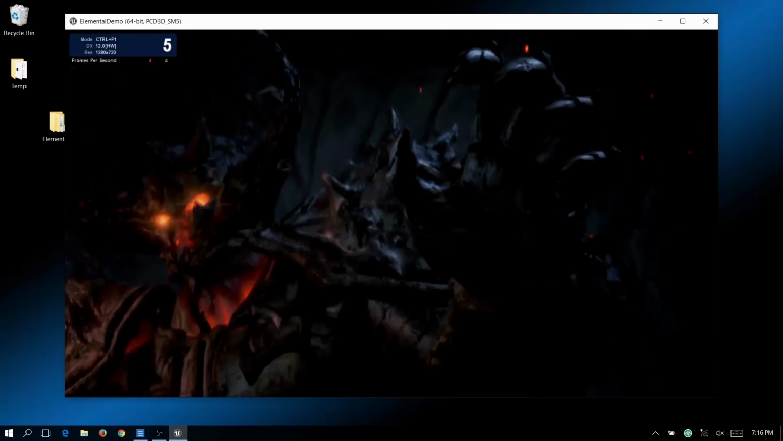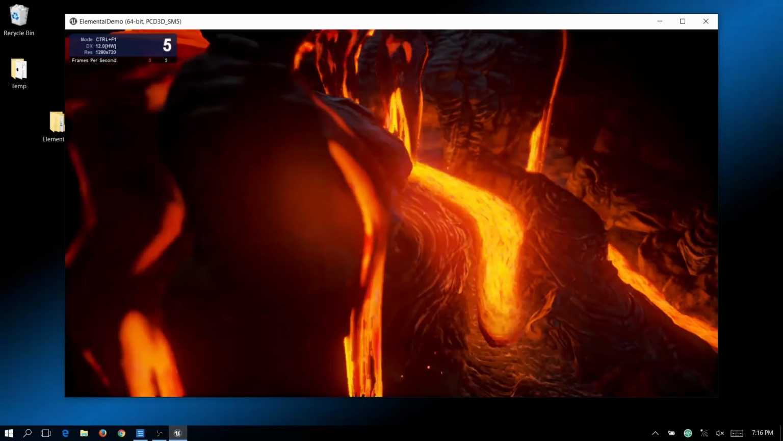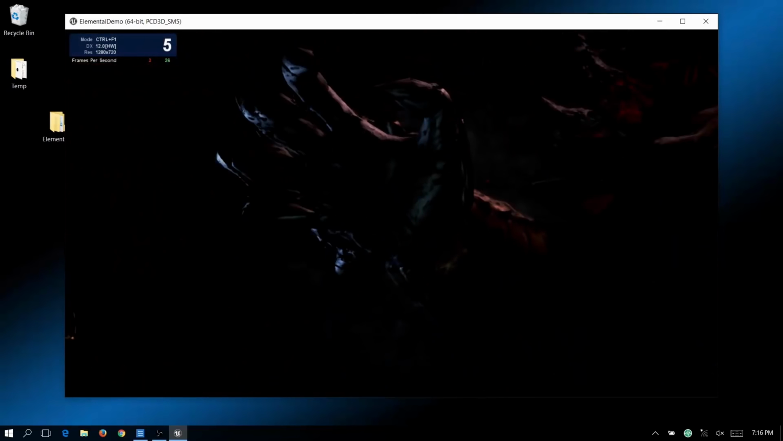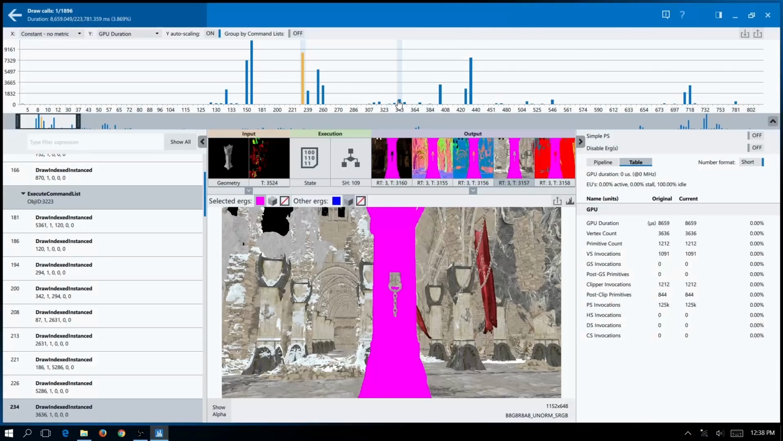Our DirectX 12 alpha release supports the full GPA workflow. Perform live analysis of DirectX 12 apps with System Analyzer and the HUD. Open up a DirectX 12 trace in Platform Analyzer for offline timeline-based analysis. Or open up a DirectX 12 frame in Graphics Frame Analyzer for in-depth single frame analysis.